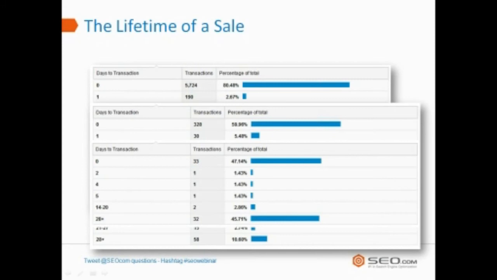So the first one at the top, you can see that 80% of their traffic converts that same day, and this is 80% of all people that bought something on their website. And the second, only 60%, and the third, 47%. The takeaway on that first slide is they need to work on the science of getting the right traffic to their site, because all they've got to do is get the right traffic to their site. They'll buy that day and they're done.